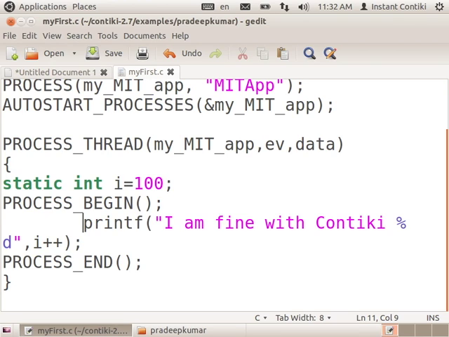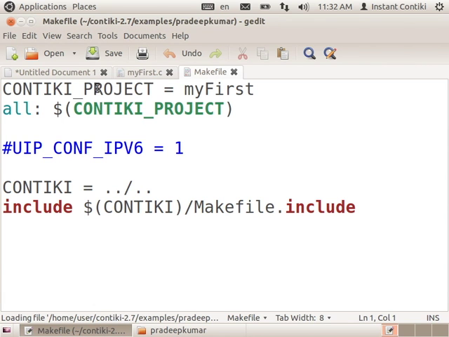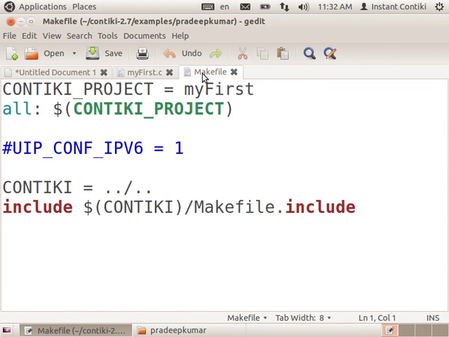So once it is done, after that you create a makefile. Please see the name of the makefile. It should be capital M, AKEFILE. The name of the file is myfirst.c. Please remember its name is myfirst.c.